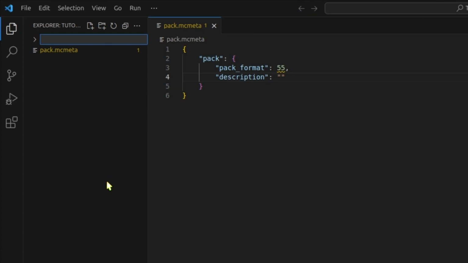Next, we'll make a new folder called Assets, just like that. And here we need our namespace. I'll do tutorial. This can't have any spaces or capital letters. The first thing we're going to do is make our textures. So I'll make a new folder in here called textures. In here, I need a folder called item.